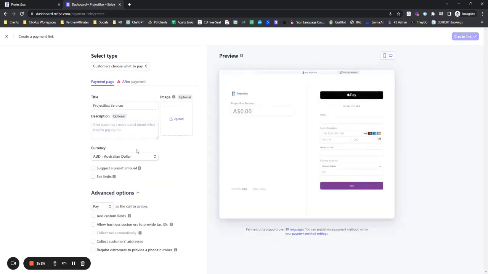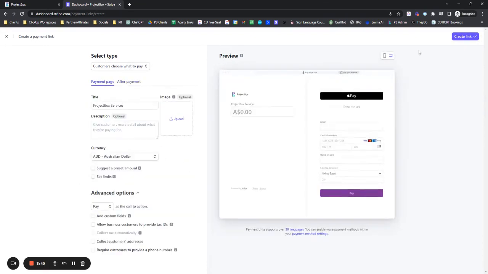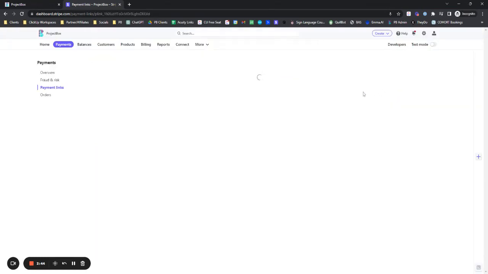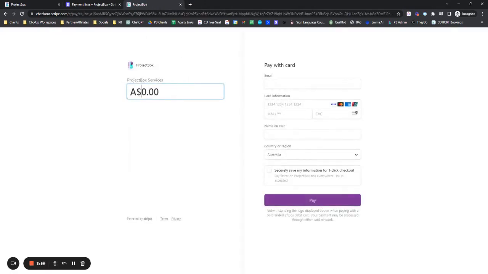And then once you're done, we just click on show confirmation. Once you finish, up the top right hand corner, just click on create link. That's then going to give you this new link here, and this is the link that you can then share with people to go ahead and start collecting those payments from them.